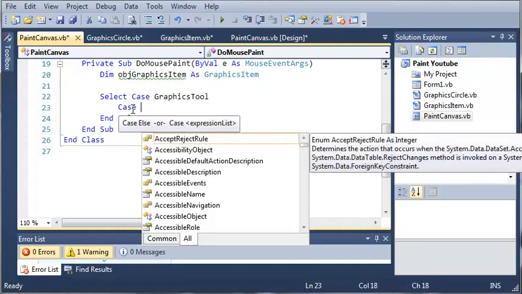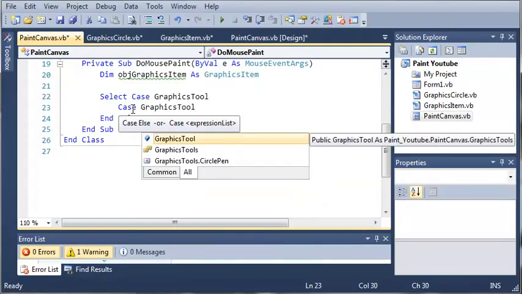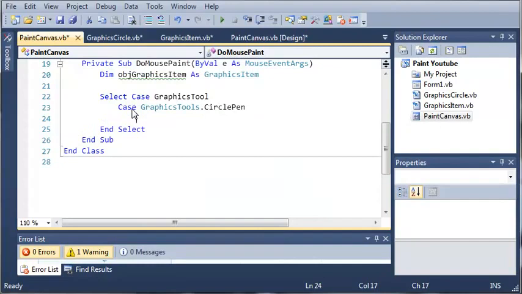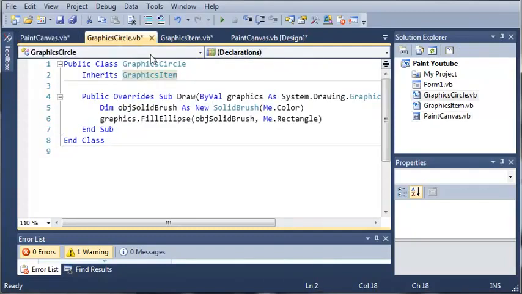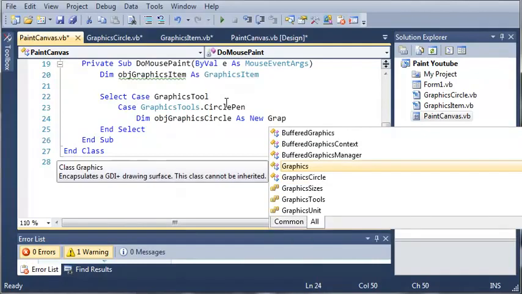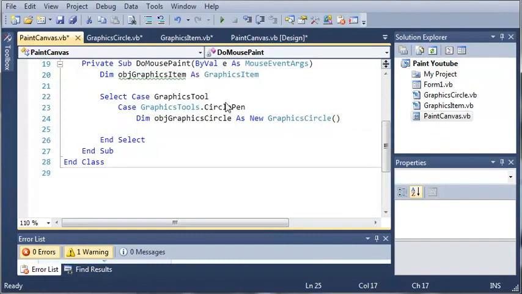So we'll just add case graphics tools dot circle pin. So if circle pin is selected, what do we want to do? We want to create a new object of graphics circle. So we'll just declare it. So object graphics circle, and we're going to make a new graphics circle object. So you can see we have it right here, which is what we created, and it doesn't take any arguments.